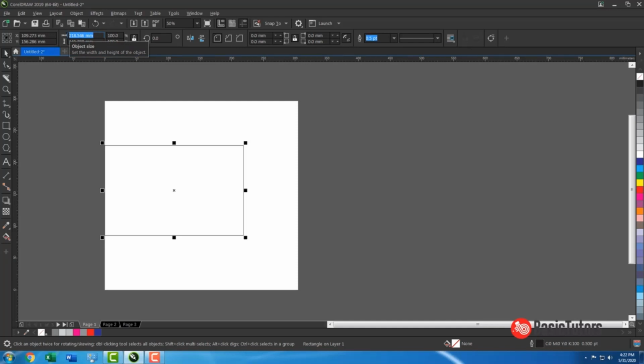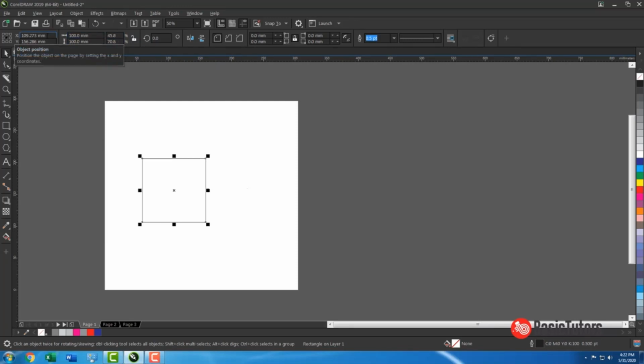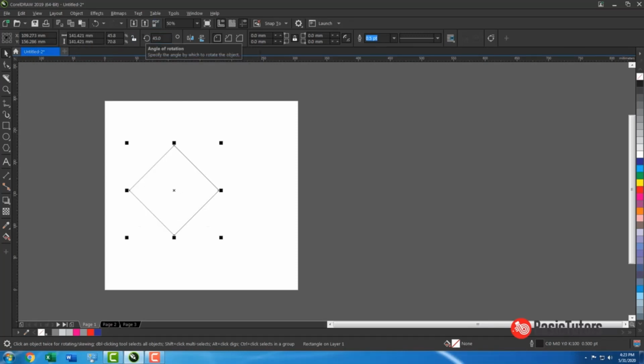For example, if I want to make my object 100 mm by 100 mm, you can change it, but first you need to unlock the lock ratio, otherwise when the width is changed, the height also changes automatically, proportionately. So you need to unlock and give the value 100 by 100. Okay, now I am getting my desired result. The next one is the angle of rotation for rotating the object. For example, this is for a 45-degree rotation. I may get a 45-degree rotation here.